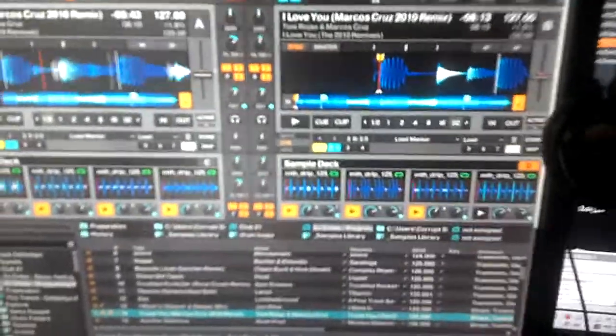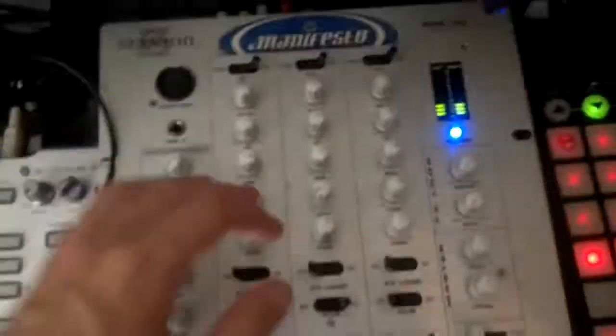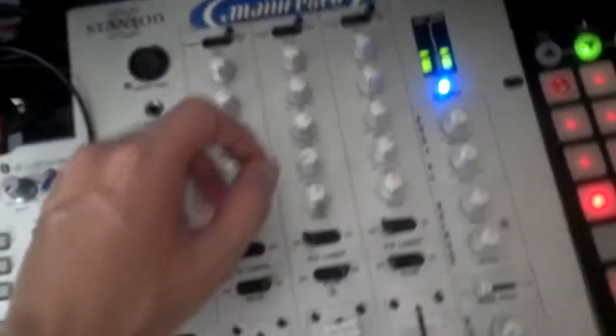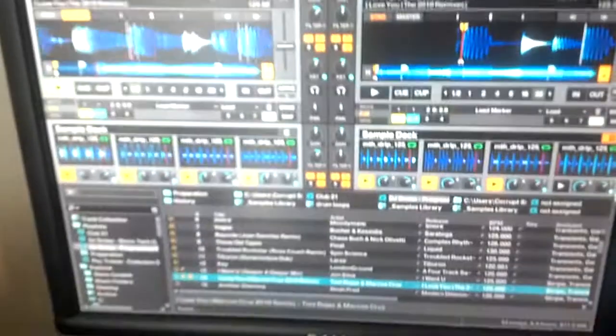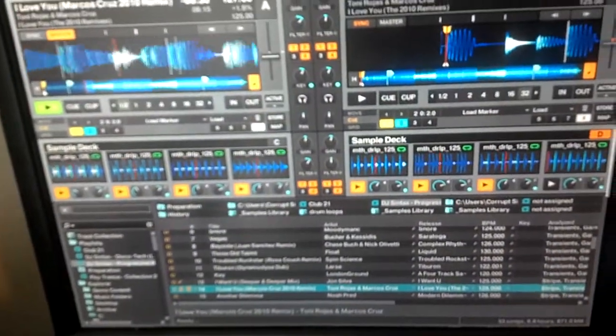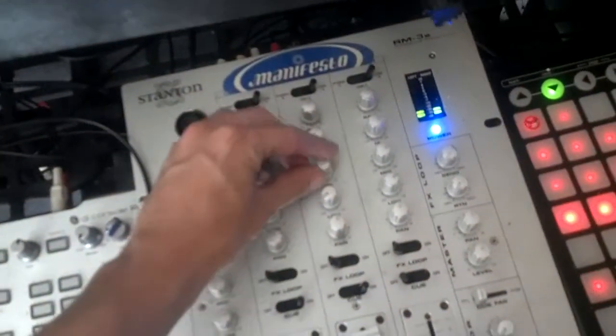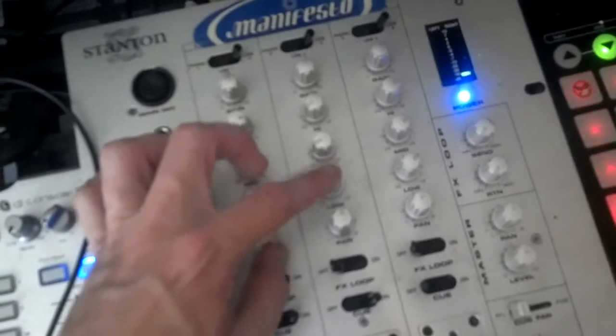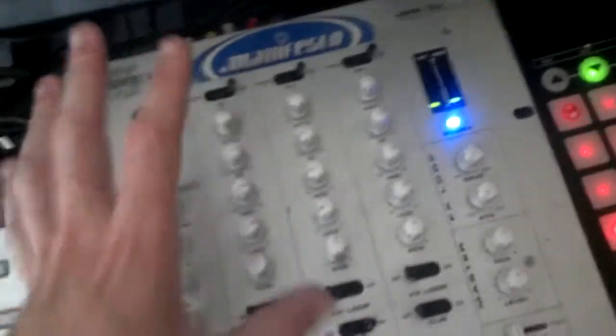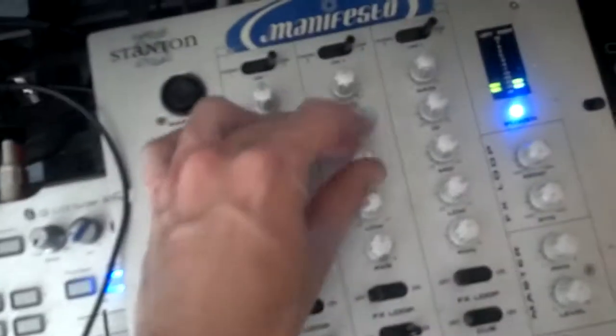And so once I come back down here to my effects channel, I can actually, by that one channel, affect both sample decks C and D. And like I said, I usually keep my bass, the low, turned almost all the way off. Yeah, it's almost all the way off.